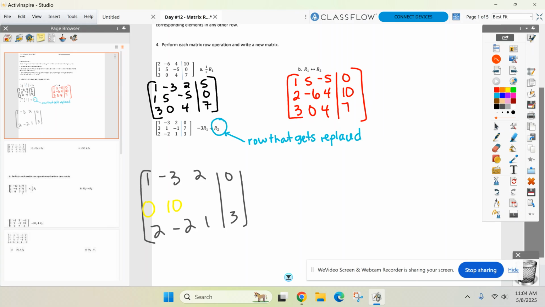All right, next one. -3 times 2 is -6 plus -1. What's going to be my new entry here? -7. -3 times 0 plus 7. 7. And that is it. Everything else remains the same except for row 2.